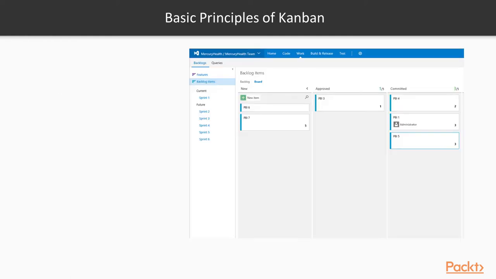So what are some of the basic principles of Kanban? Well, visualize. Again, being able to see where my bottlenecks are and what's in my system to start with, even if there are no bottlenecks: what is out there, what is new, what's been approved, what's been committed. Being able to see all that really helps us understand where the project's at.